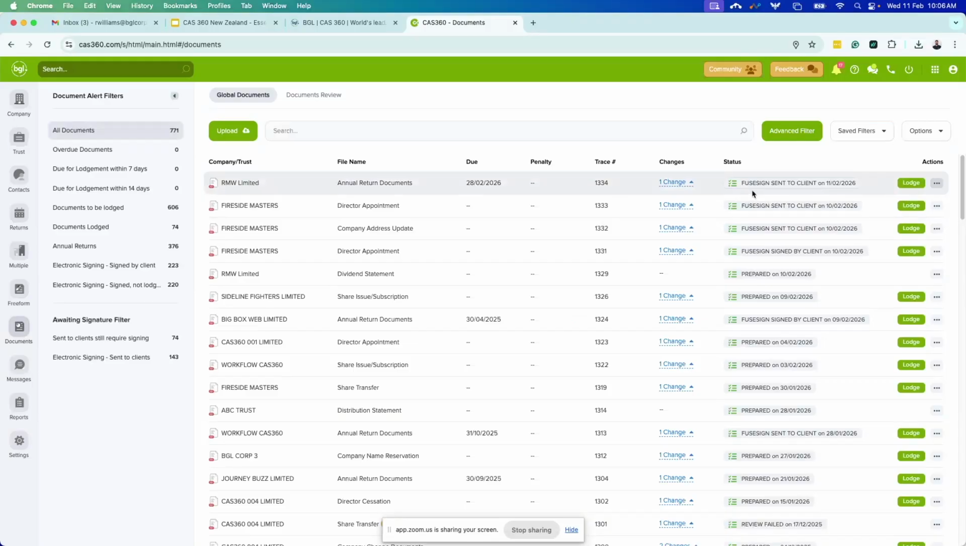And if you're using digital signing, the great thing is these statuses do get updated in live time as well. So now that it's been sent off, it will say FuseSign sent to client. Obviously lets us know the date as such, and if it's going to be due at a particular time, which is fantastic. But once it gets signed, that will then go ahead and update to FuseSign signed by client. And you'll even get a little notification about it too.